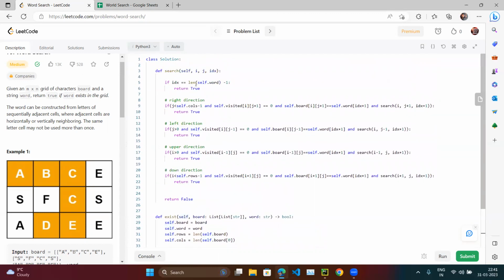But let's suppose the length of word is 2. So we are not going to stop, and this condition will remain false, right? So we will check in the right direction, left direction, upper direction, down direction. Wherever we find it, again we are checking whether we are able to find the word or not. So that's why we put the base condition.